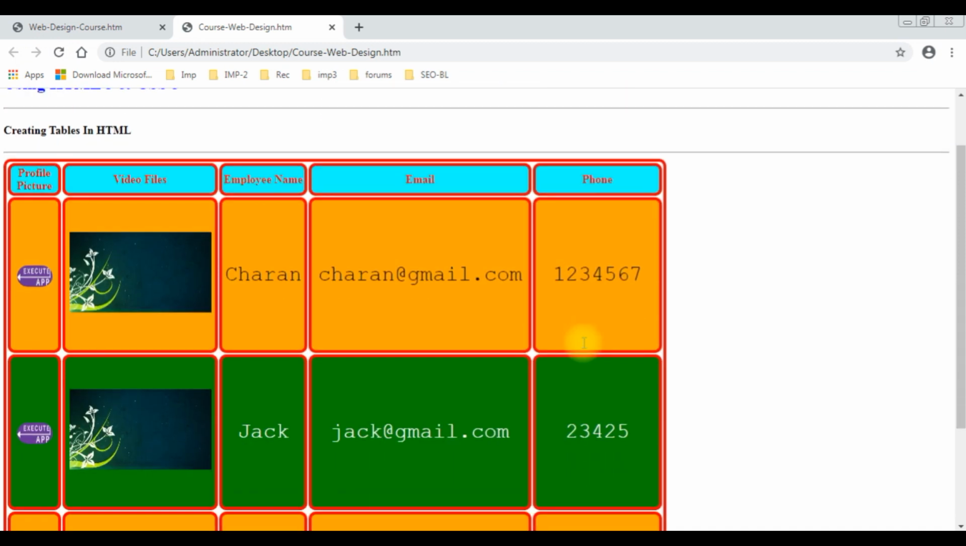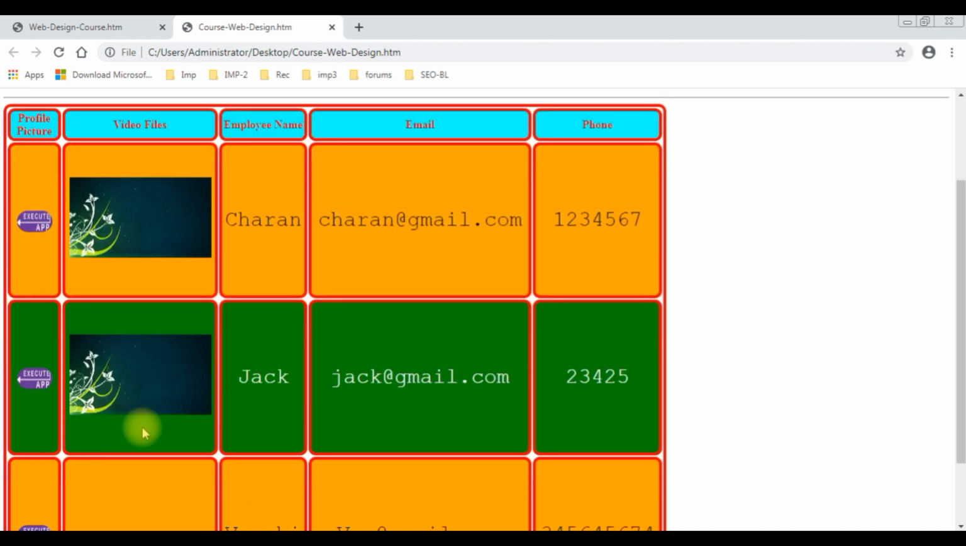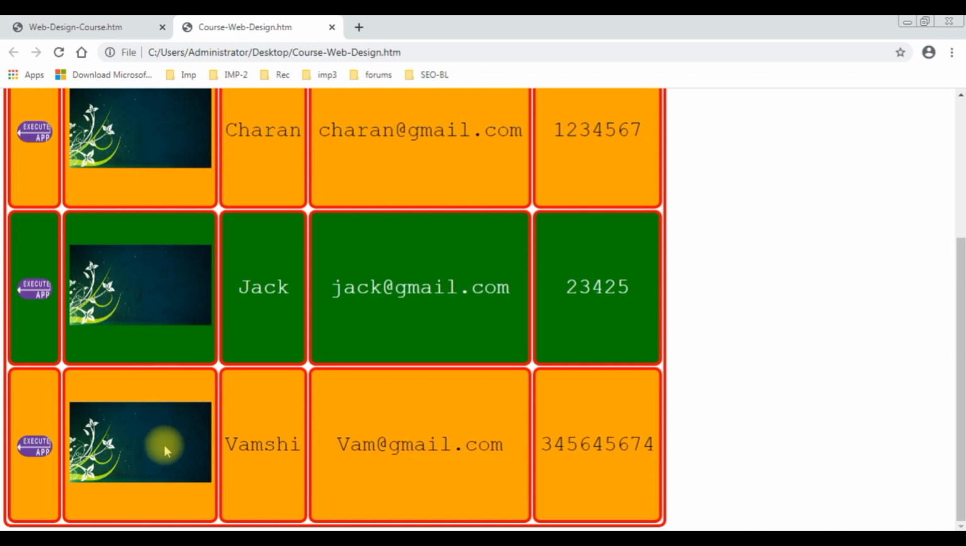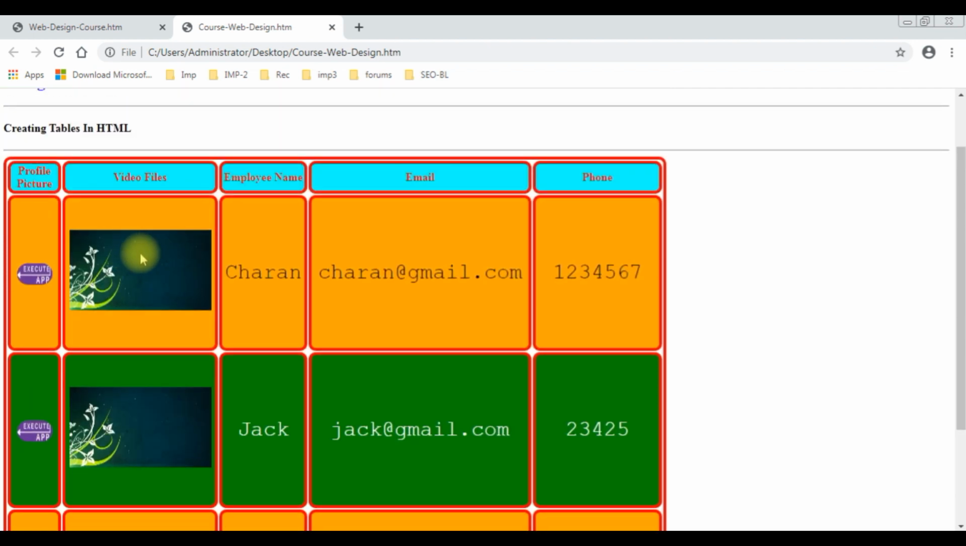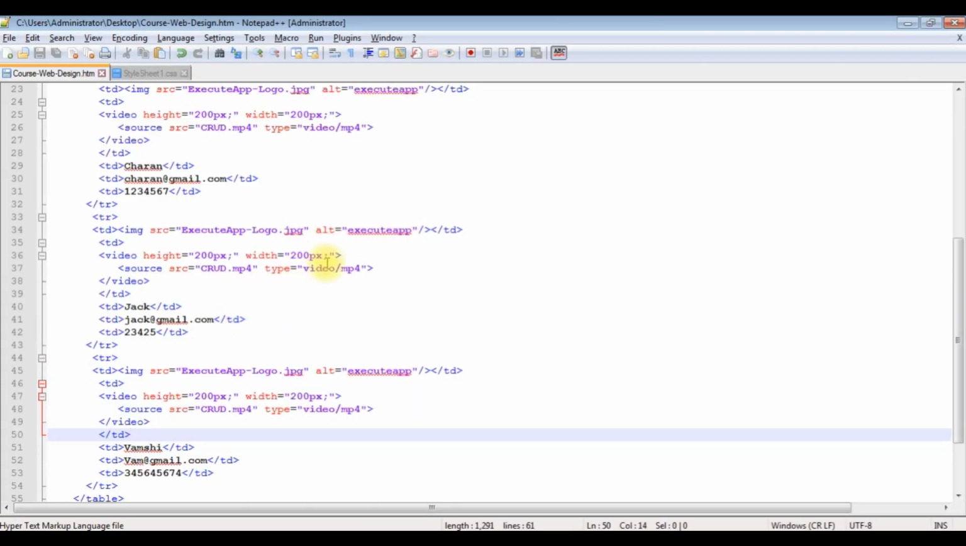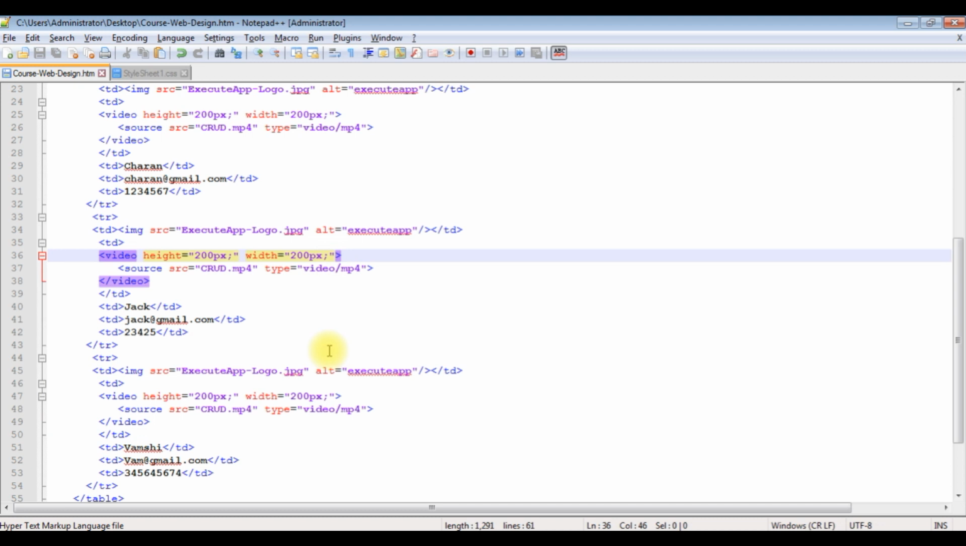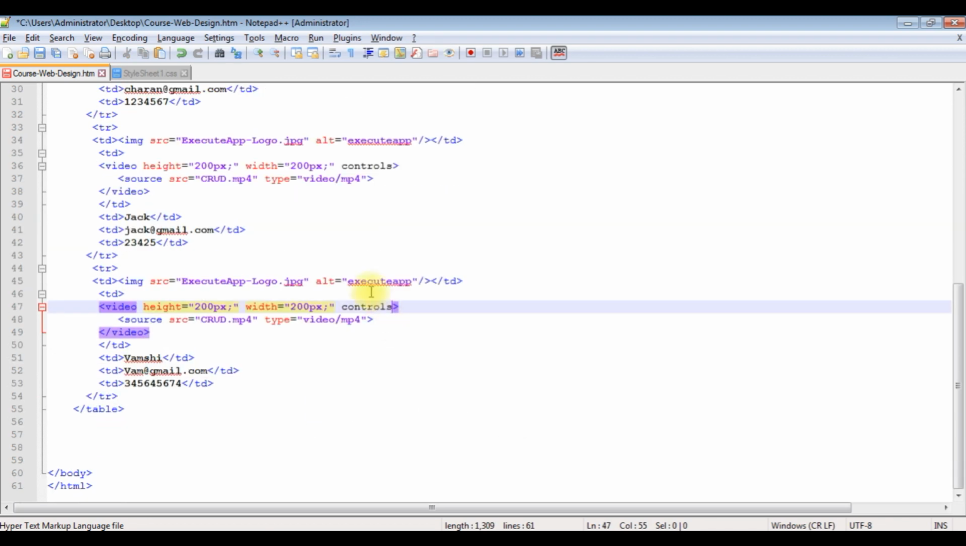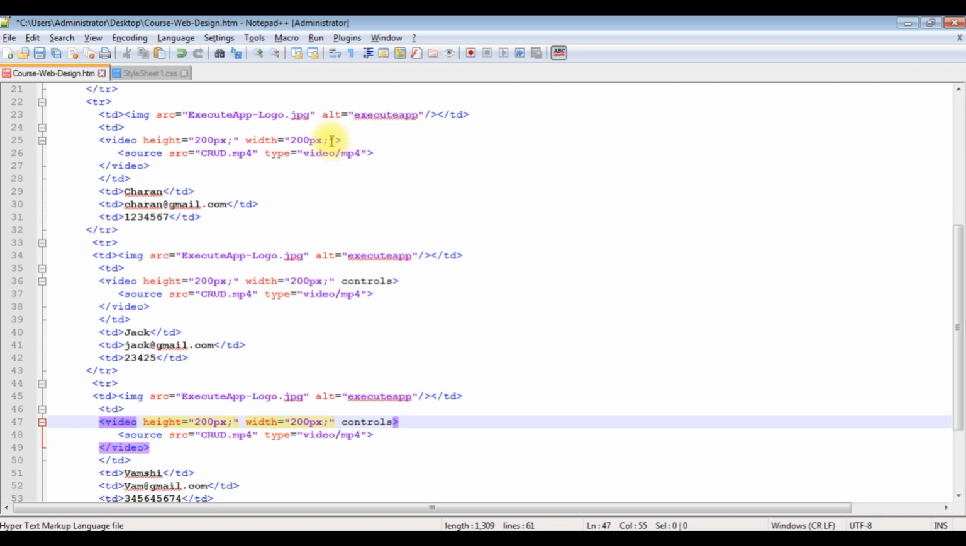and here we got a new output. Notice the second column is video files, which is the header name we added, and below that there are video files. But notice there are no controls for this video. So to get the controls for this video, there is a property in the video. Let's add the controls. Let's copy this one and paste here, and for the first video also. That's it. Let's save this file.